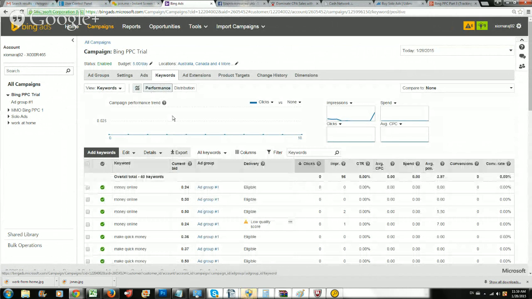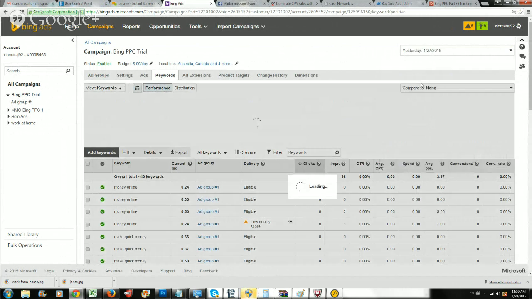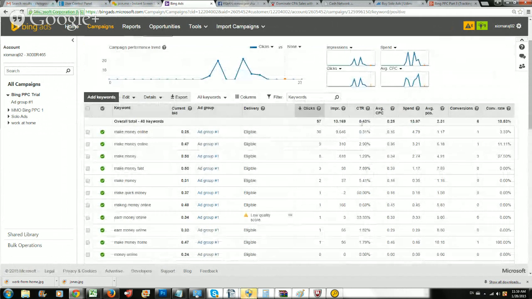Now, the bad part about yesterday is I added the conversion code about 4 or 5 o'clock Mountain Standard Time. So it's going to show a really, really low conversion rate that's not accurate, because I added the code later in the day, not the beginning of the day. But as you can see, it did start tracking the conversions. It tracked 6 conversions. I got 1 here according to what it tracked. Make money online, make money online. This one actually got a really high conversion rate, 37%, when people just type make money.